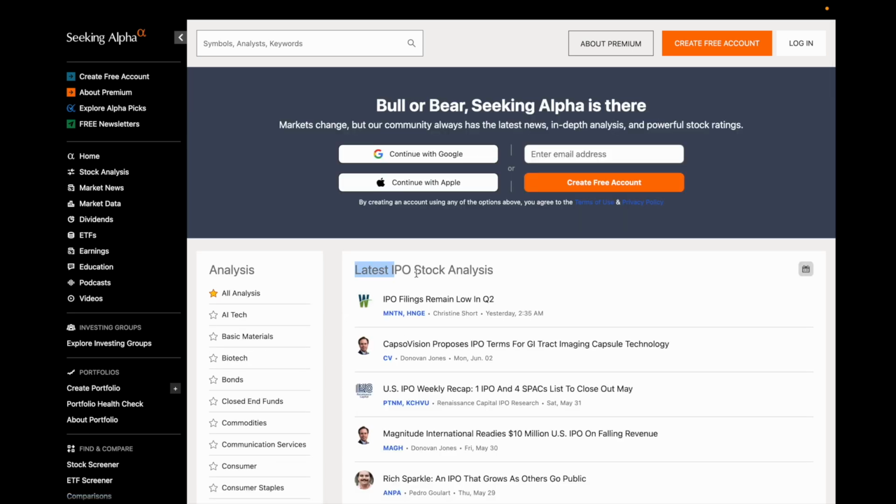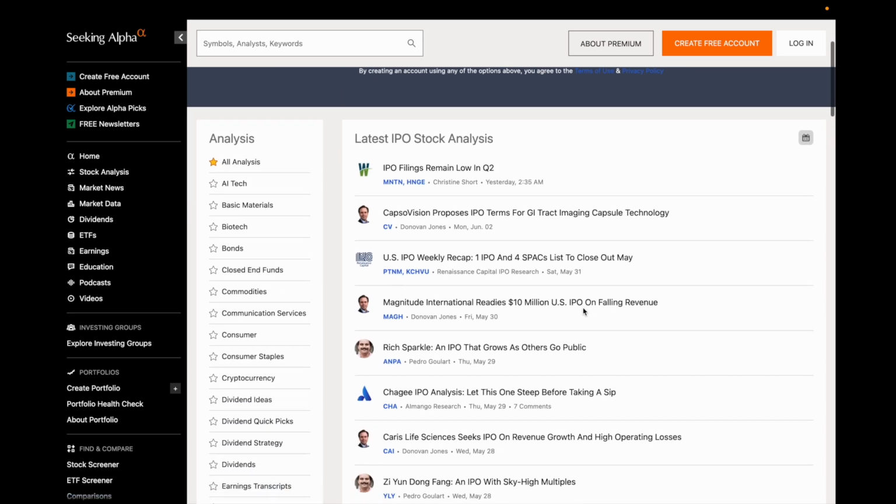Once you're here, it'll say the latest IPO stock analysis. What you can actually do now is just scroll down and view a bunch of different articles regarding a bunch of different stocks or ticker symbols, and then you can go ahead and make a decision based on what you read if you choose to do so or not. So very simple, very straightforward, but this is how to find IPOs to invest in here on Seeking Alpha.